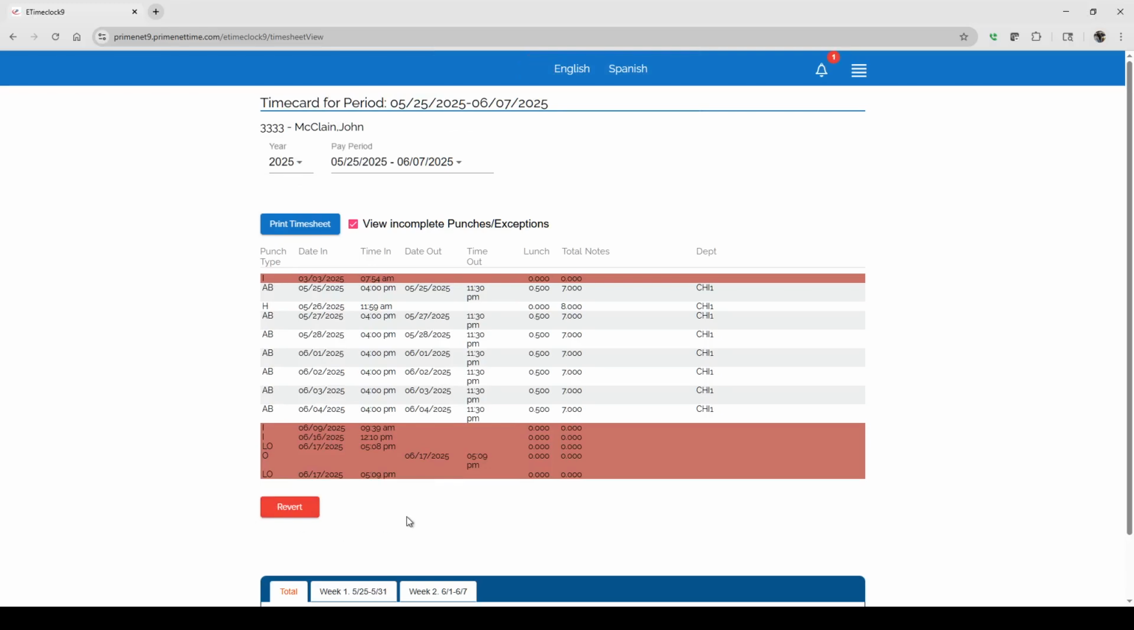Now, once a supervisor approves my timesheet or the admin approves the timesheet, I no longer have the ability to revert it. I would have to go and talk to them about what's going on, and hopefully payroll hasn't been processed yet.